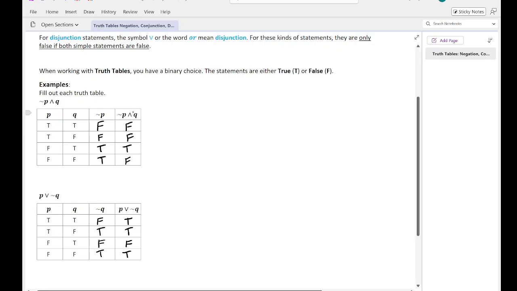So for and statements, they have to be both true for it to be true, and it's false otherwise. For or statements, it's true for everything as long as it has at least one T. If there's one T, then it's true. If it's two T's, it's true. But if they're both F's, then it's false.